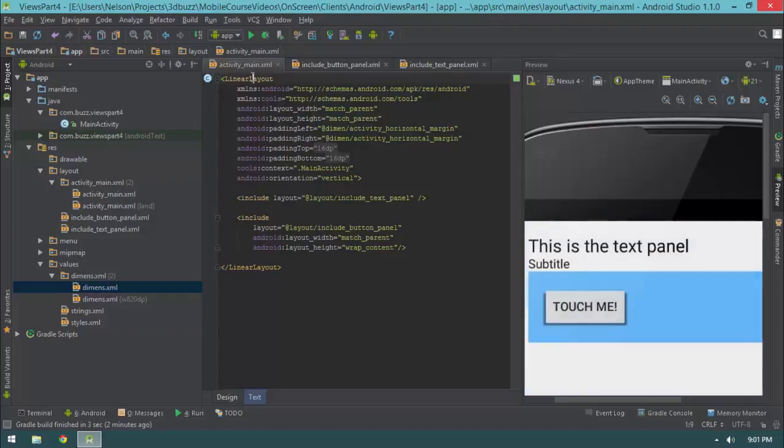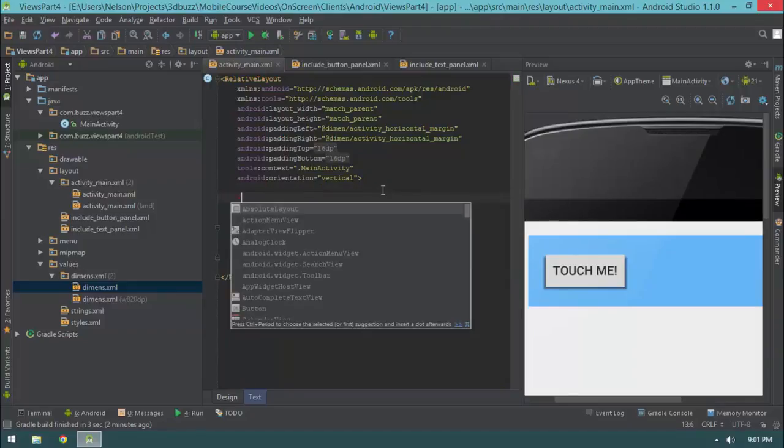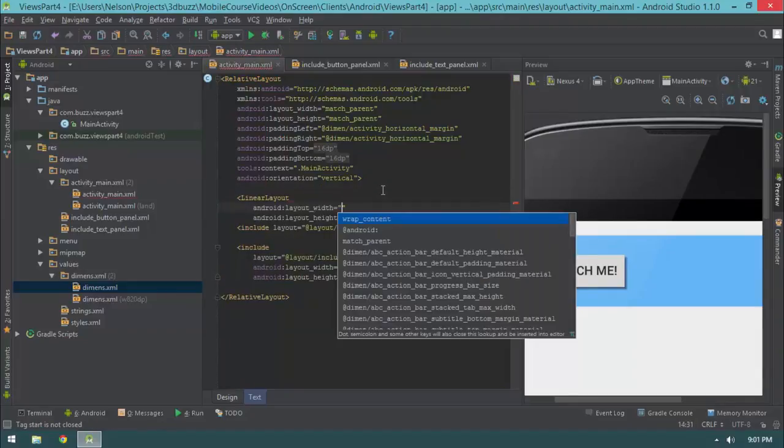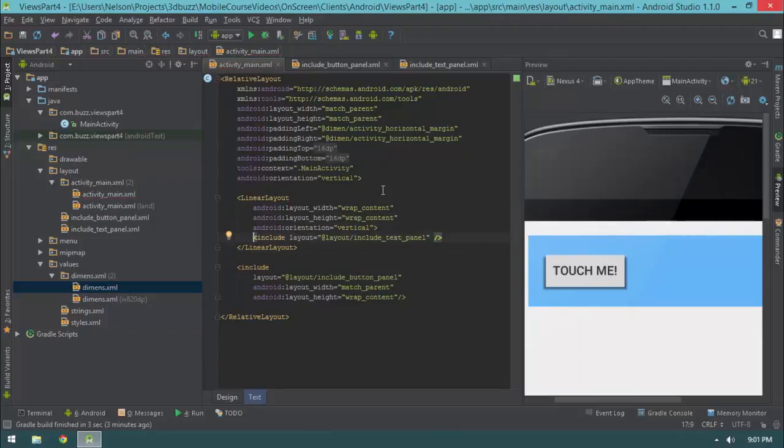For example, let's go ahead and change this linear layout into a relative layout. In addition to changing this to a relative layout, I'm going to wrap this include with a linear layout with wrap content and an orientation vertical, just so that those merged views get displayed appropriately. So now that I have a relative layout, what happens with this include, the button panel? Well, now notice that the button panel is stuck at the top left of the screen. Why is that? Well, it's because that's the default behavior with the relative layout.